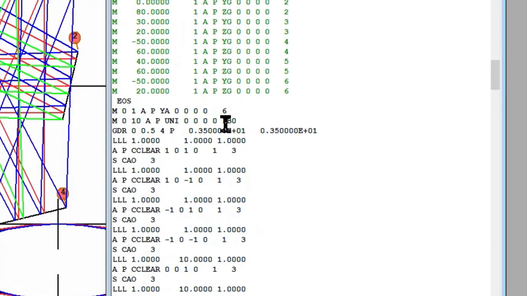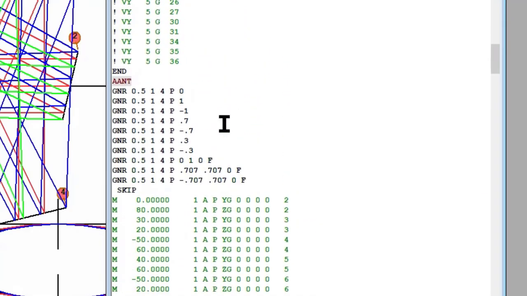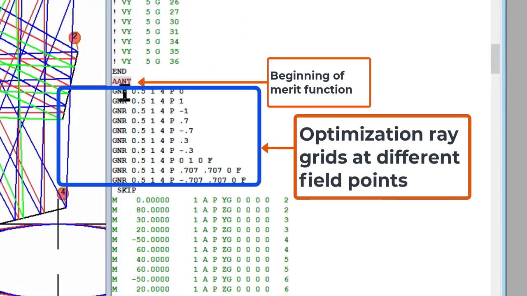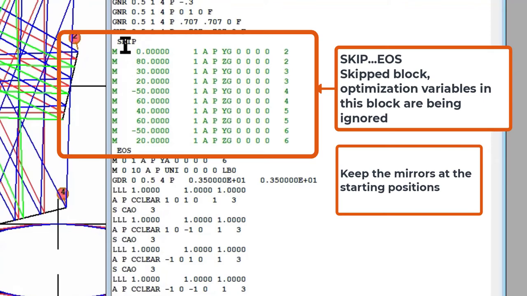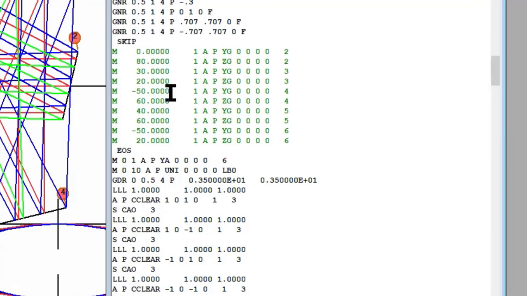And down here, it's got the mirror function. It's going to generate a grid of rays at several field points. Here's another skip block. If I don't skip these, they will correct the mirrors to be where I started. Suppose I really want them there. Well, this will tend to keep them there. I don't care if they move around, so I'm going to leave this as a skip block.